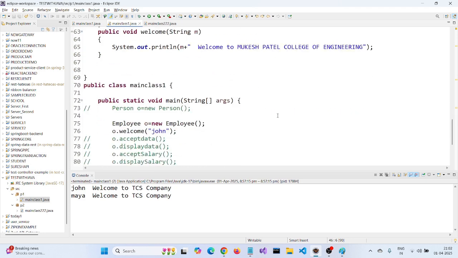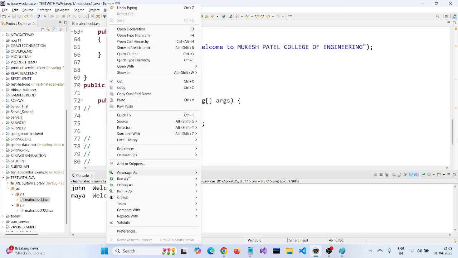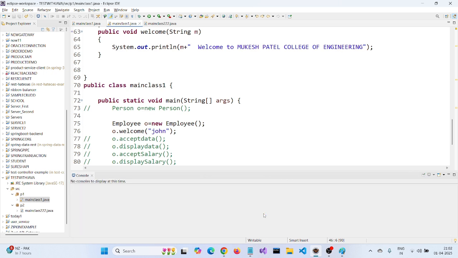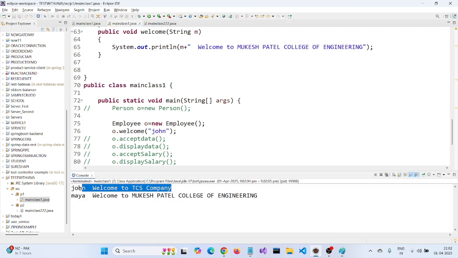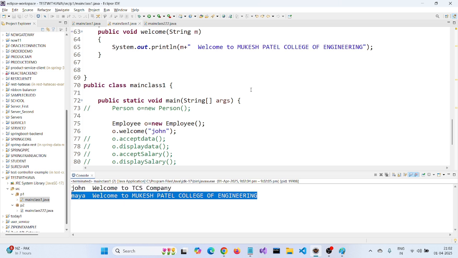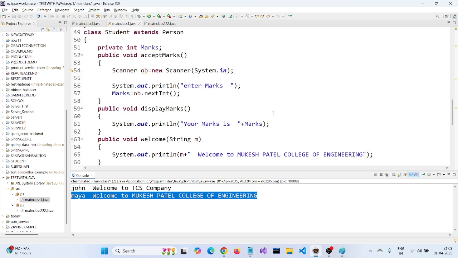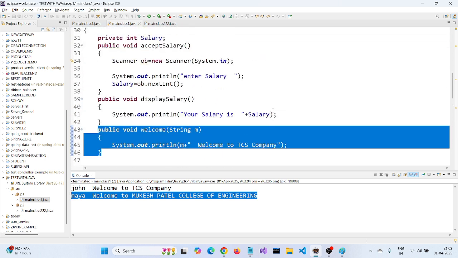Now let's try to run this. I hope you understand this properly. John: welcome to, because he is an employee, and Maya: welcome to Mukesh Patel College of Engineering, because she is a friend. That is the purpose of an abstract class. Basically, an abstract class is used for making a general class, so that child classes can have the same properties and functions. But some functions are abstract.